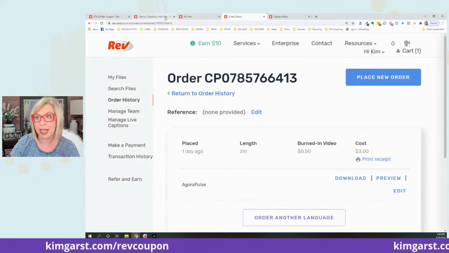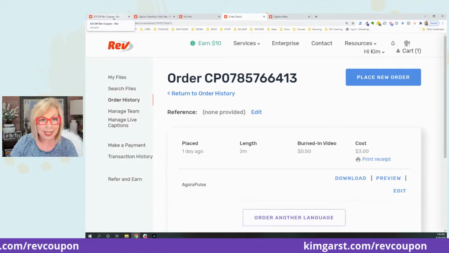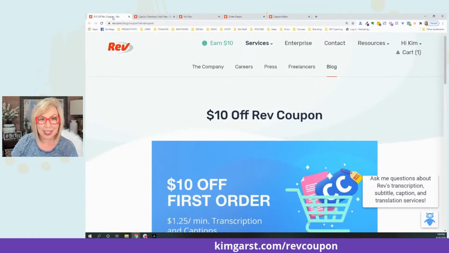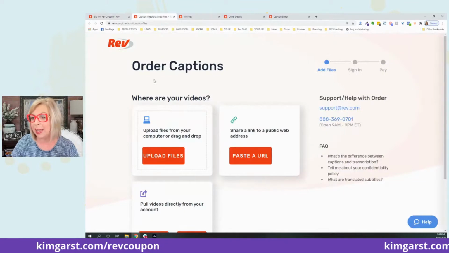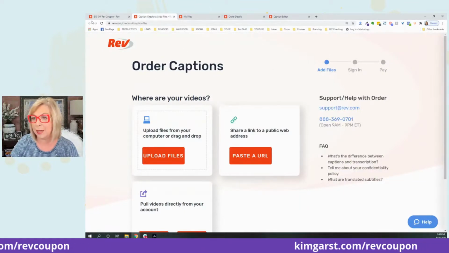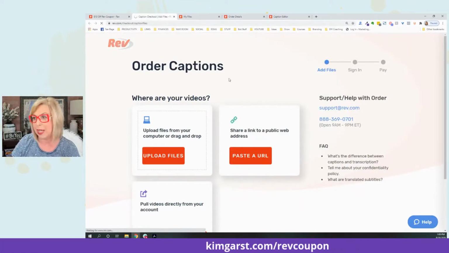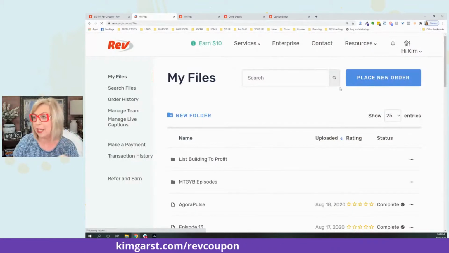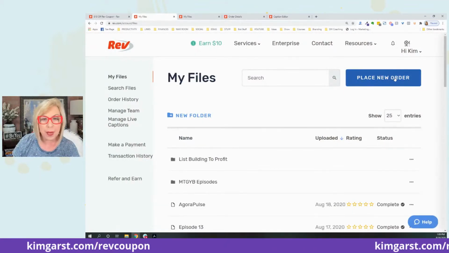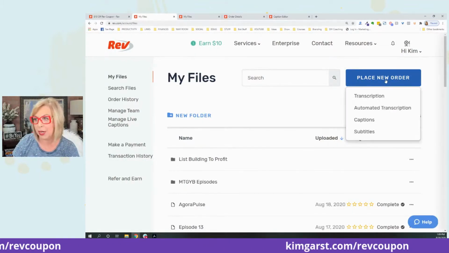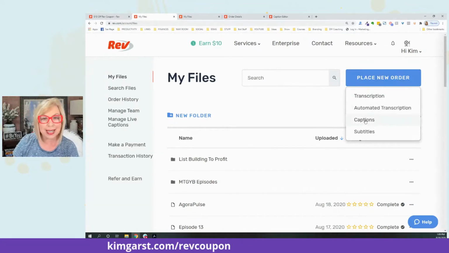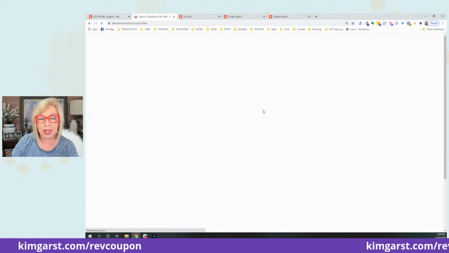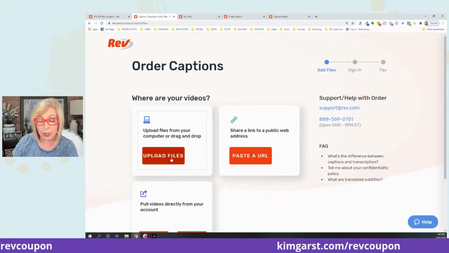So how do you get it using rev.com? Well, like I say, sign up for your account to get the $10 off Rev coupon, or if you've already got an account, just log in. And then you would go, let's get back to the main screen here. I'm already logged in. You would go up to this big blue button right here where it says place new order. And you would click on captions. In this particular case, it's captions.